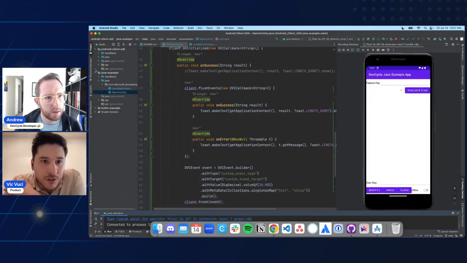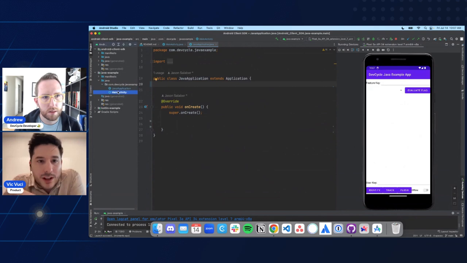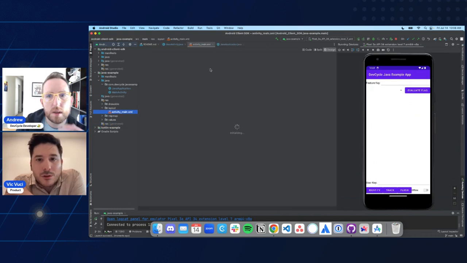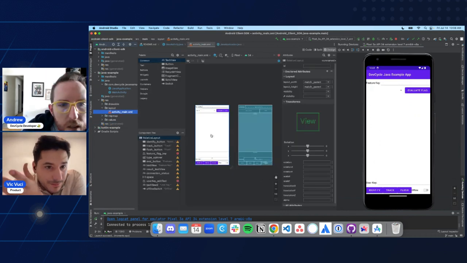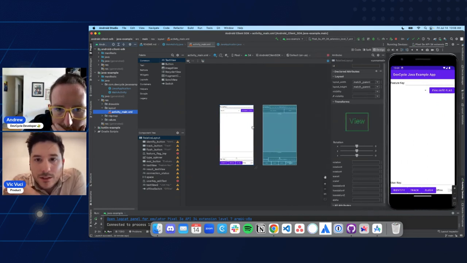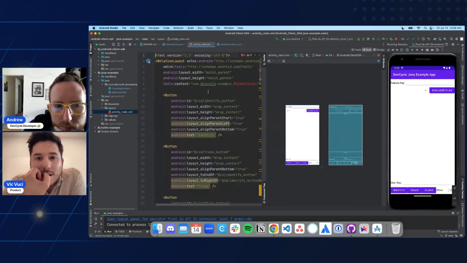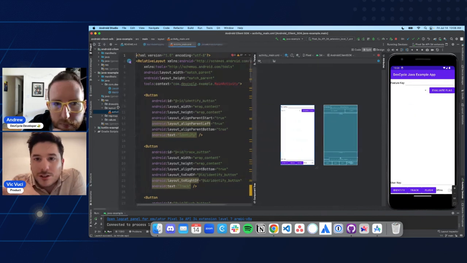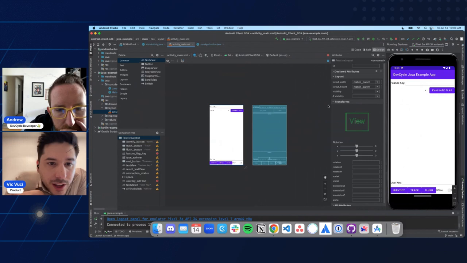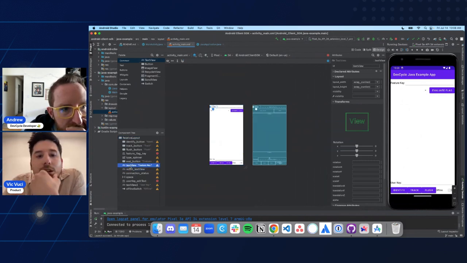Where are we doing that? Over on the sidebar, there's a folder called res. That's your resources, and in there should be a layout and the activity main, which is what you're looking at here. It's a visual editor, which is great, but you can also do split view with the split button on the top right. But let's go back to design. On the left, there should be a text view on the bottom left. You should be able to drag that right into the middle of the screen.